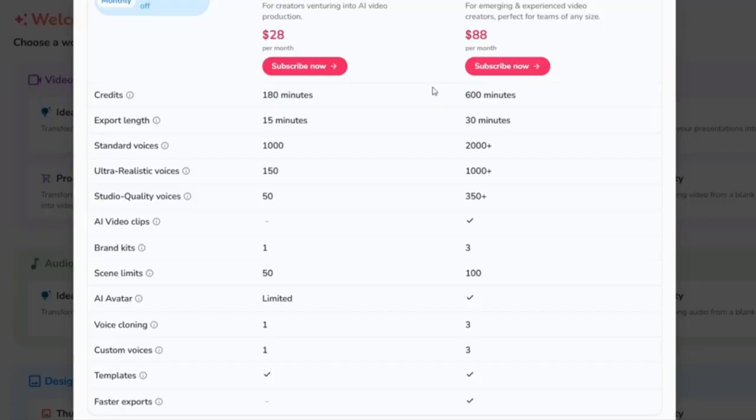Now let me explain the difference between the Fliki pricing plans. Fliki has monthly and yearly subscriptions, and has two different plans, Standard and Premium. The most important thing is how much you need, based on video minutes. If you are a small business and want just to start your business, the starter plan can be a good choice. Fliki starter plan covers 180 minutes of video.